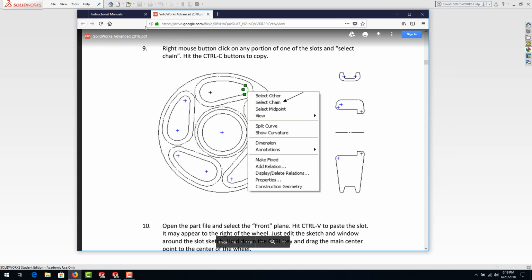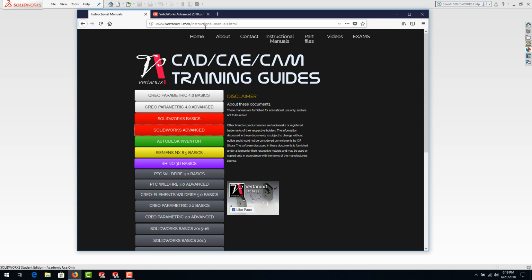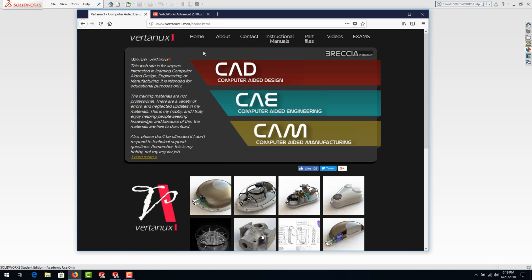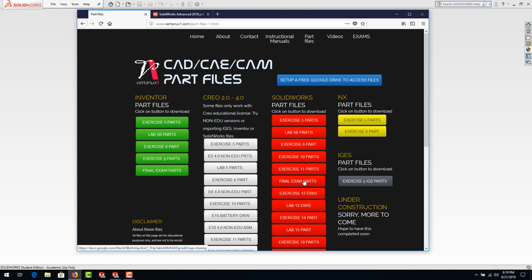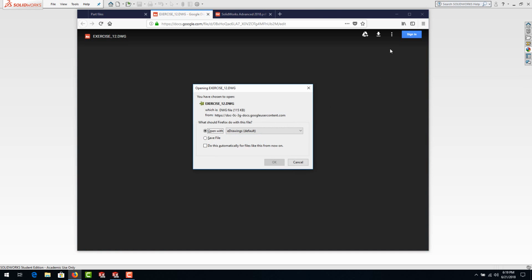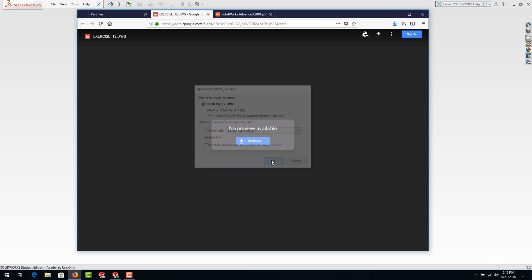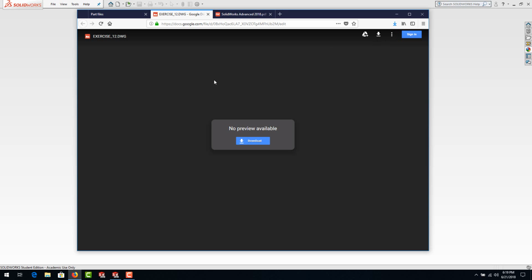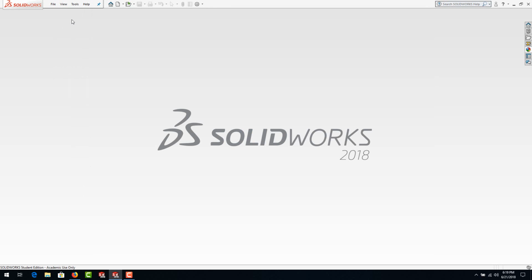First of all, go to the Vertanu1 homepage, so vertanu1.com, and then go to Part Files, and on the red column, find the Exercise 12 DWG. Go ahead and select it, and go ahead and download it. Your download might be up here as well, so if you can't find it in one place, look in the other. In this case, we just want to save the file. And now it should be saved in our downloads directory.